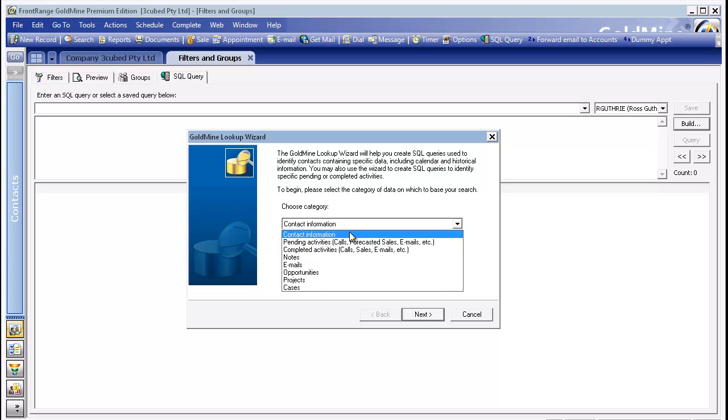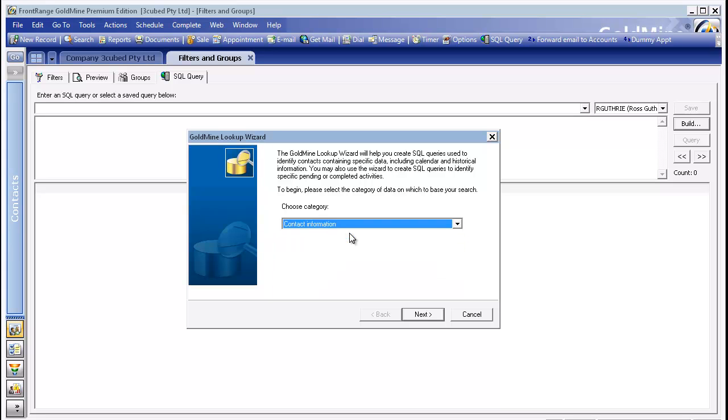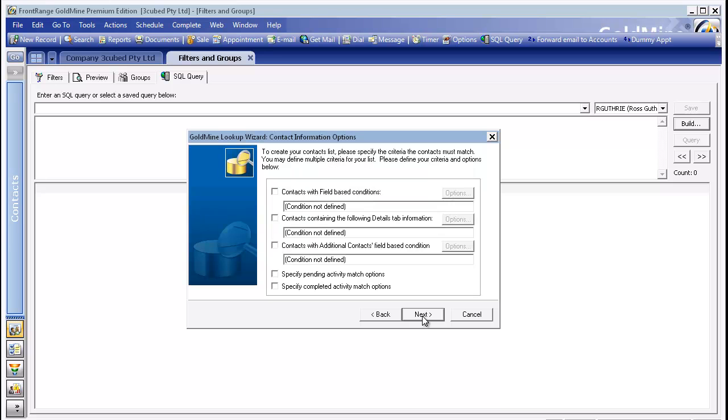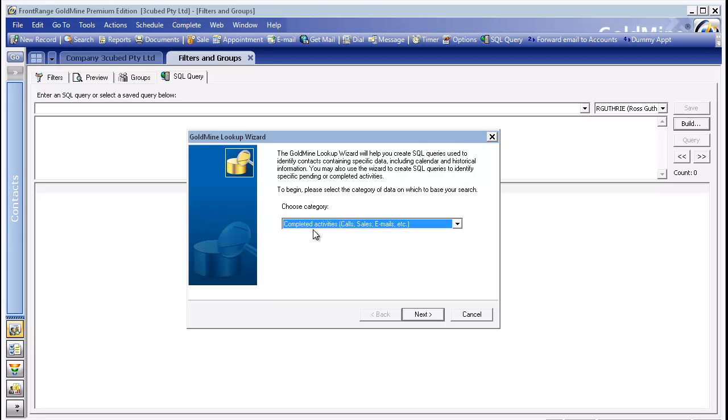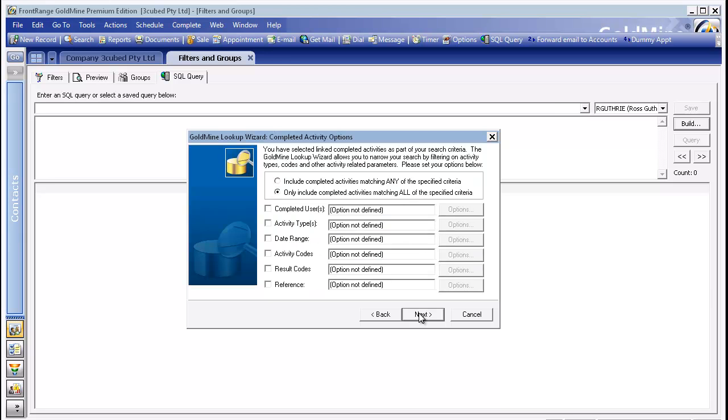If I wanted to look up contact records, I could choose this, and click Next, and then select records with where fields based on this, where there's a detail tab based on certain information, or then specify completed activities if I wanted to find the contact record itself. In my example, what I really want to do is find all particular calls. So I'm going to go completed activities, Next.